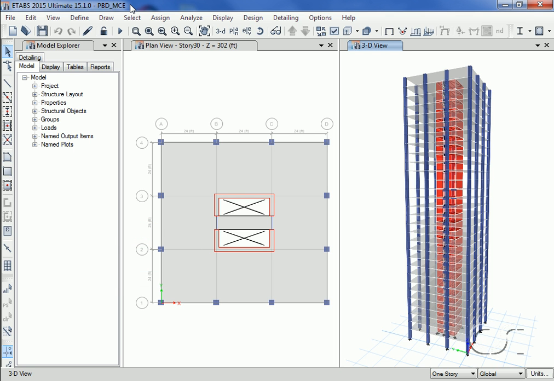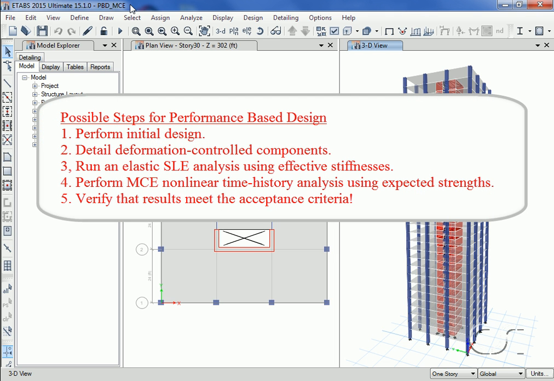In summary, a performance-based design might take the following steps. 1. Perform an initial analysis and design to size members and determine reinforcing. 2. Identify components that should be detailed for nonlinear behavior, the so-called deformation-controlled components. 3. Perform an analysis using a lower-level earthquake, like an SLE, to make sure that the building remains primarily elastic. Elastic analyses might be done using expected effective stiffnesses. 4. Subject the building to a suite of larger earthquakes, MCEs, using nonlinear time history analysis to determine post-yield behavior of components. Material properties used should be based on expected strengths. And 5. Compare the results to the appropriate acceptance criteria.